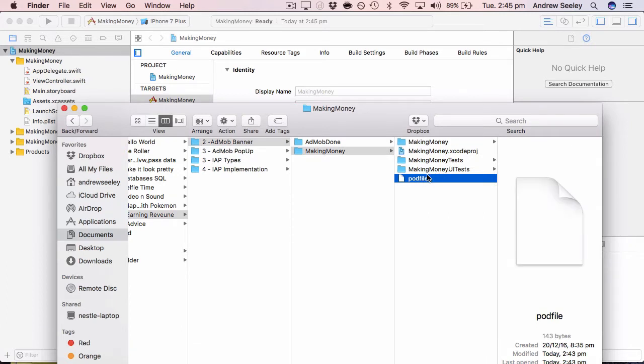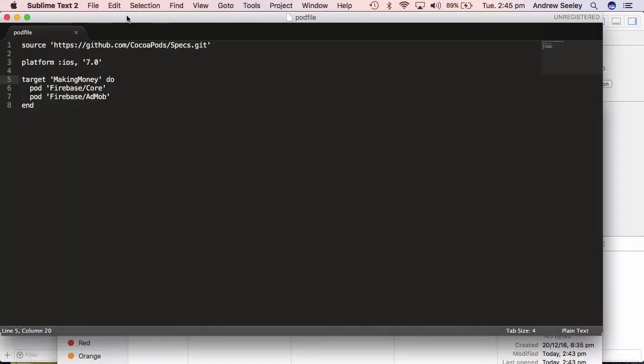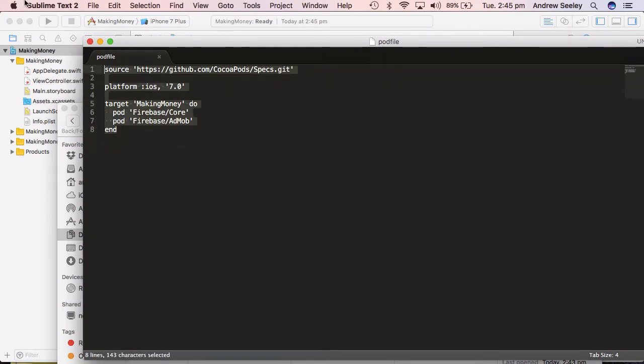With the pod file, when that's created, just open it up in your favorite text editor, and you'll need to add this code in here. This is going to add the Firebase core and AdMob pods to your project, and they are going to allow you to use AdMob in your project to display ads. So the top line is source, then this, then platform iOS 7.0, target Making Money, do Firebase/core, Firebase/AdMob.